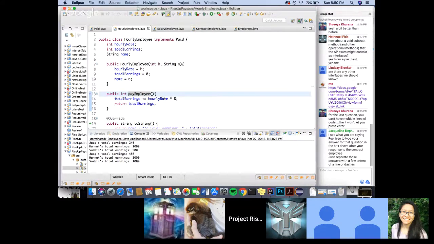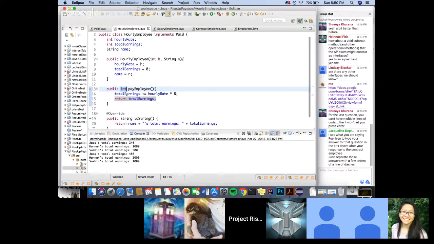How I chose to implement this method is that most employees work an 8-hour day. So each time that I call this method pay employee, our total earnings are going to have an addition of our hourly rate times 8, just to account for how much this employee would probably earn per day. And then since in our method declaration we have int, we need to return an integer. So I'm just going to return total earnings from this method.